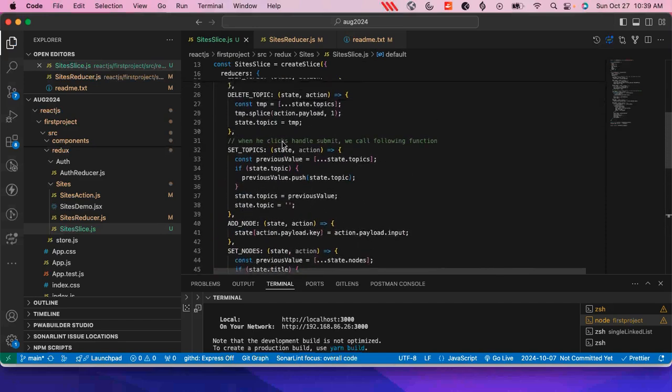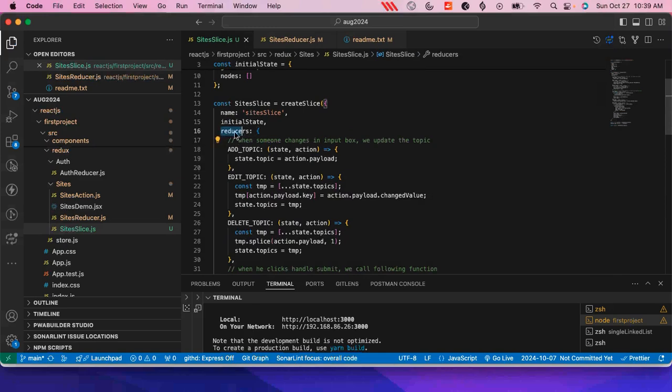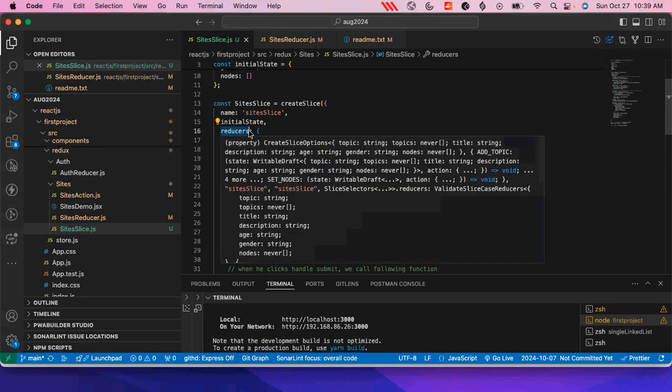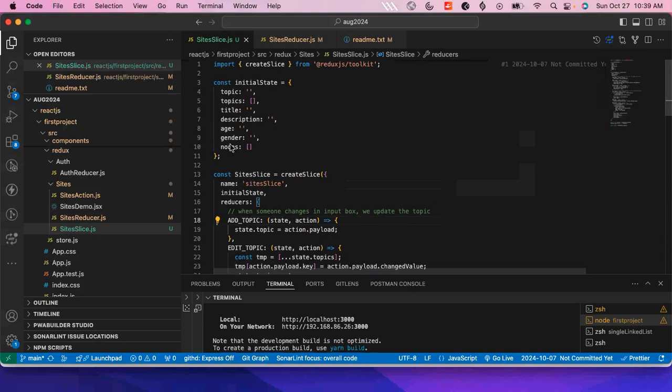All the things which we have in the reducer, we have put inside the reducers here, inside the siteSlice, and we have the same kind of structure here. And we have renamed it to siteSlice. We can rename anything, maybe mango, whatever you want. Let's keep it mango for now, then I will revert it. So we have created this kind of reducer and action together.